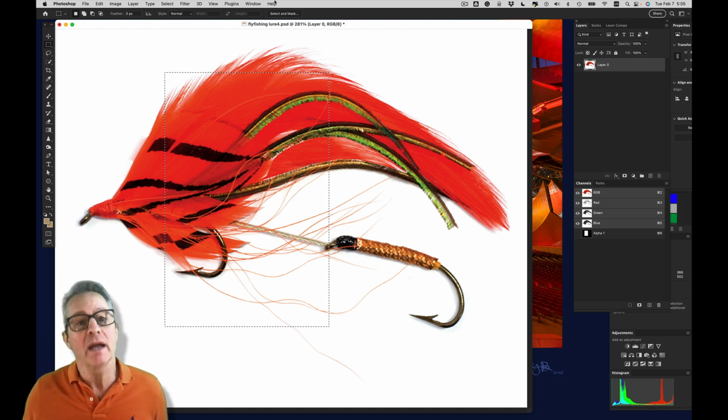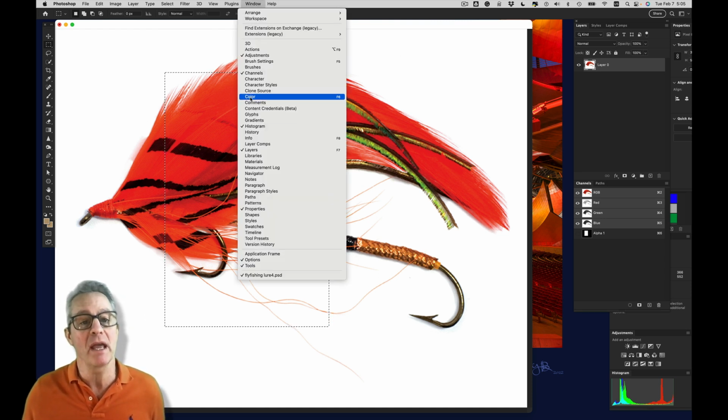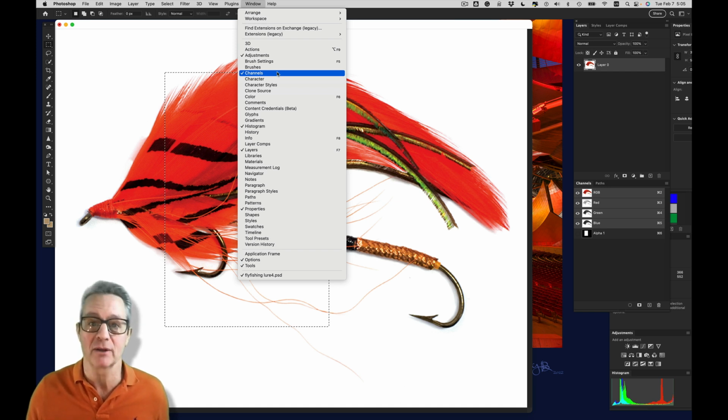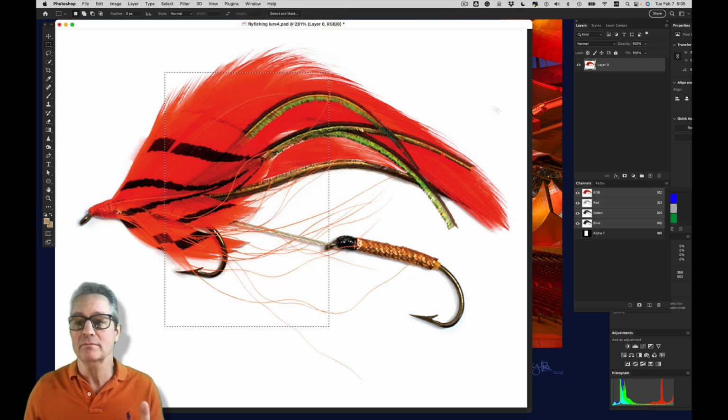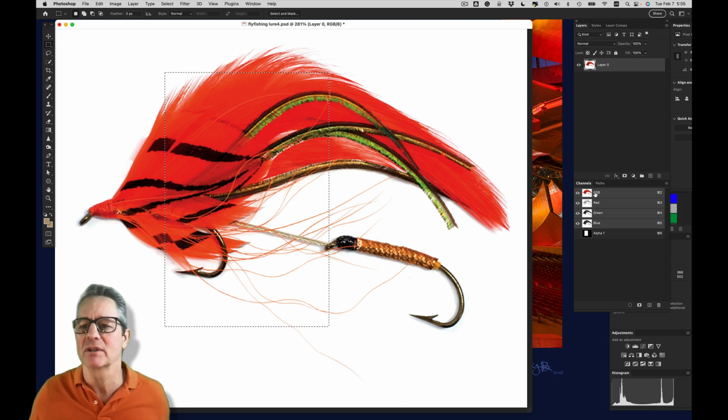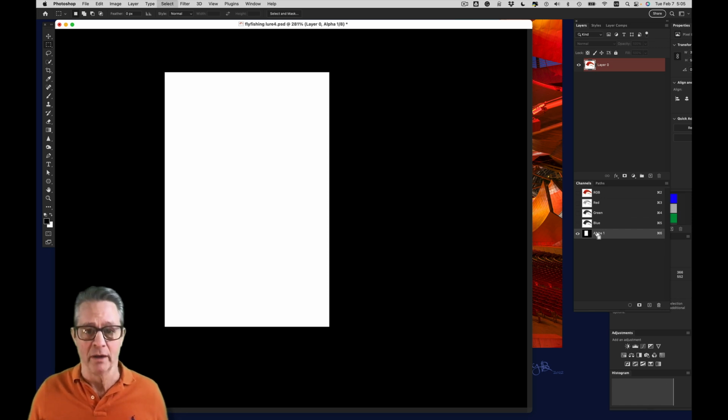And what you find, if you don't see your channels panel, you can find it under the Window menu where all the other panels are located. Deep breath. It's all good. There's my channels panel showing up. And I see some channels. What is this? RGB? I don't even know what that is. And then red and green and blue. And then I have Alpha 1.